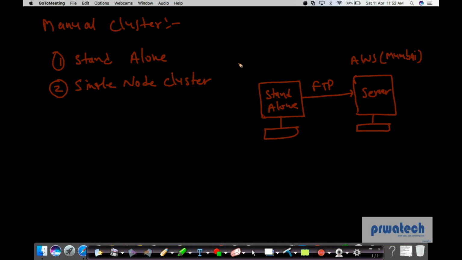So these 5 services, let me write it here: name node, data node, secondary name node, resource manager, and node manager. These 3 are for the storage part, and these 2 are for processing. These 5 services are running in one machine, hence we call it a single node cluster. How about multi-node cluster?